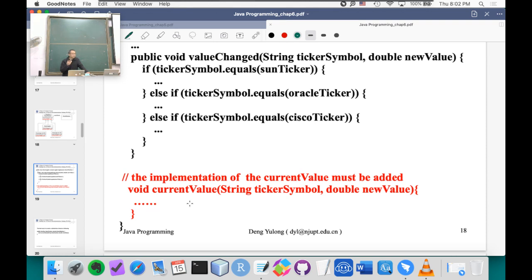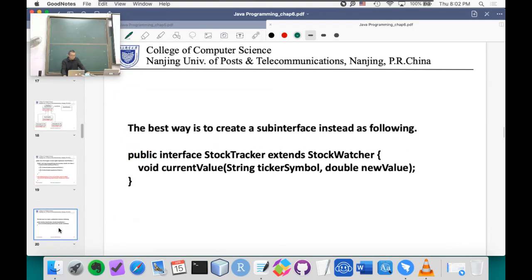So it's not a good way for all of us, because some of us want a new function, but some of us don't want a new function. So the best way to do it is make a sub interface. So we define a sub interface, StockTracker. It's a sub interface of StockWatcher. We use the same keyword as we get the subclass: it extends. And inside the sub interface, we write the current value. We put the new interface method into the sub interface, not in its super interface.